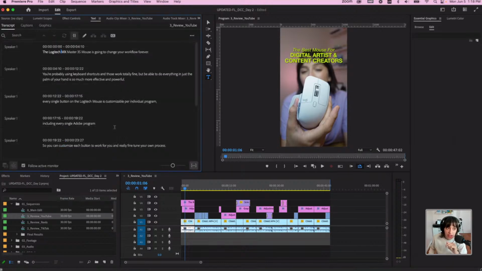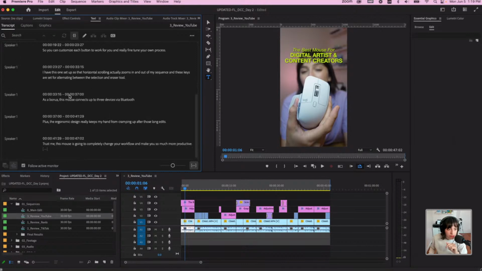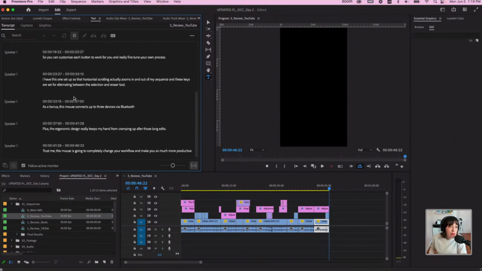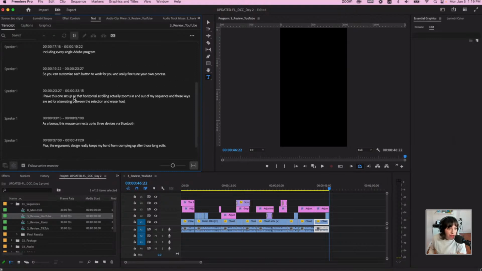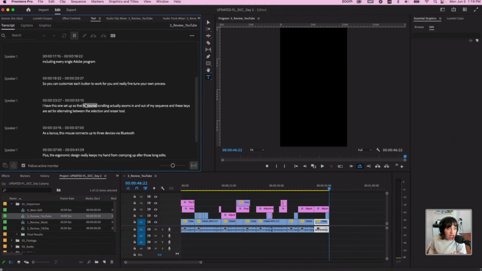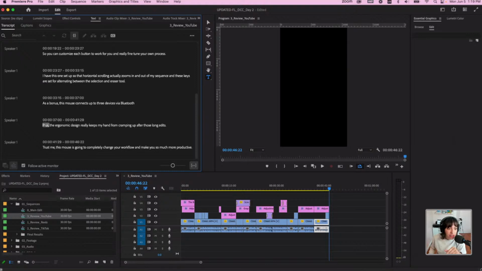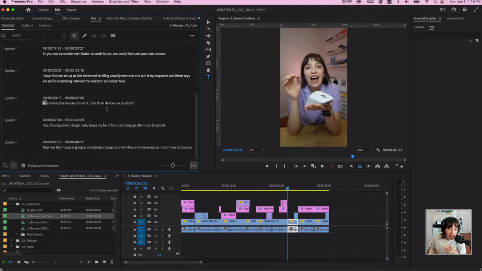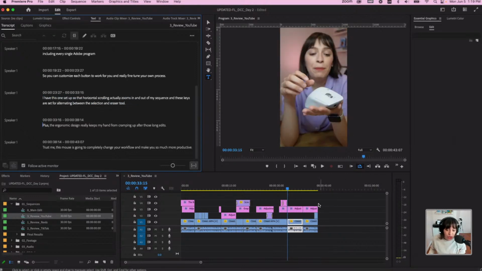Go to text. We already know these captions are fine. And actually, maybe they're not. Yes, right here. So you want to delete this. And maybe for YouTube, let's pretend here, because this is something that can also differentiate per edit. Maybe for this one, you actually want it to be even shorter. So let's say, here, plus this ergonomic design really keeps my hand from cramping up after those long edits. Or as a bonus, this mouse connects up to 3 devices via Bluetooth. I'm actually going to go ahead and select all of this, thanks to text-based editing, and just delete it. And now it's an even shorter edit for YouTube.